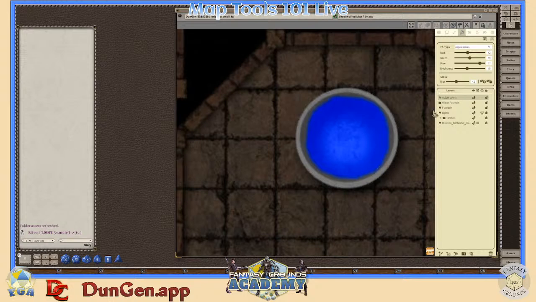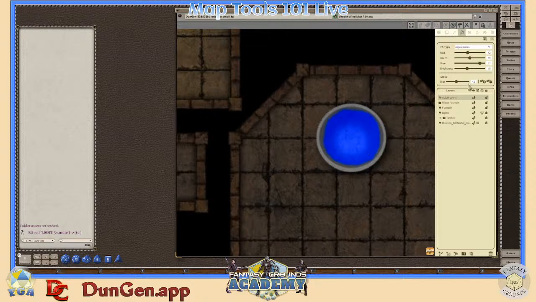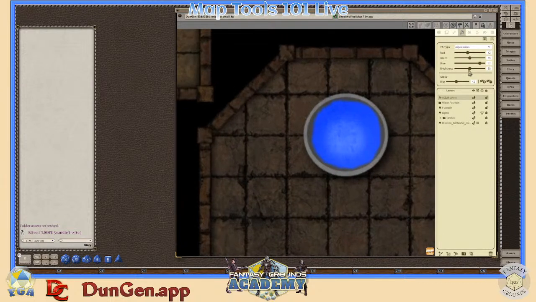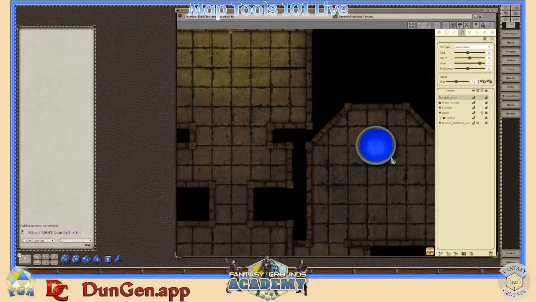So get used to working with the layers because you can do a lot with it. So there's the blue water. And like I said, you can turn down the brightness, so you can decide what you want. Kind of a darker color, but a little bit more light. So play around with the light.